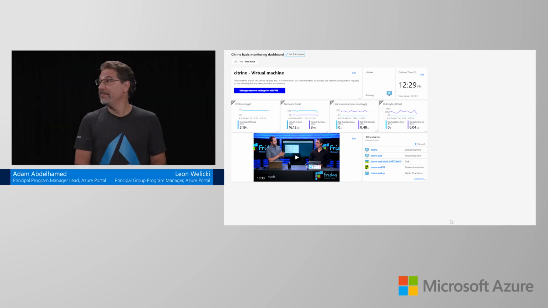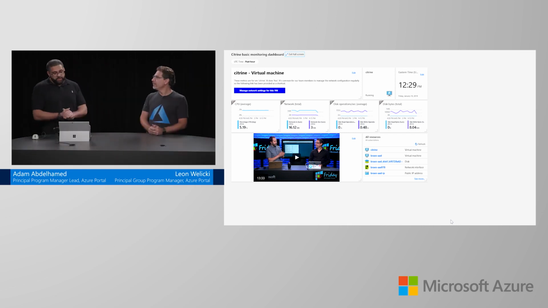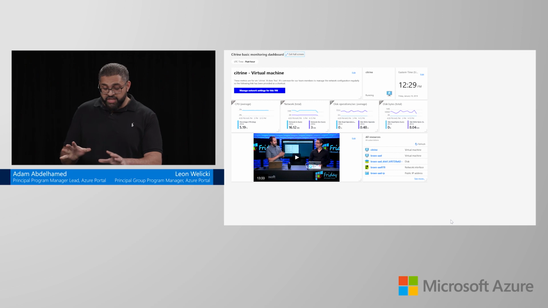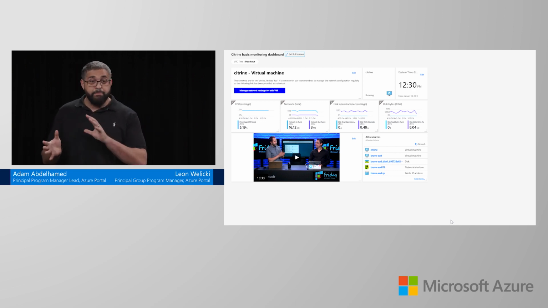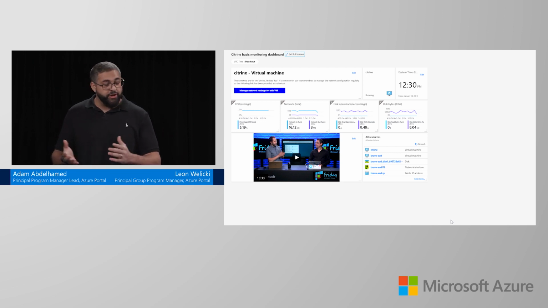That's very cool, Adam. That's awesome. So that's pretty much it. We covered how to use a dashboard, how to share it, and then how to use the tile gallery and the in-page pin gestures to create a new dashboard.